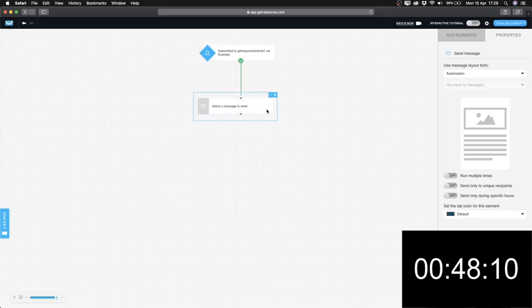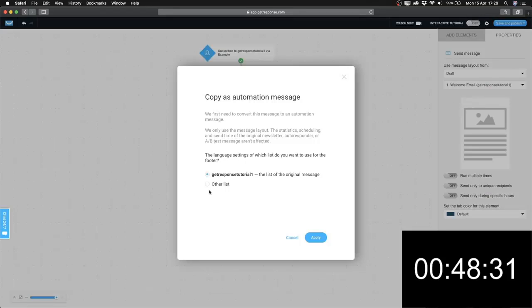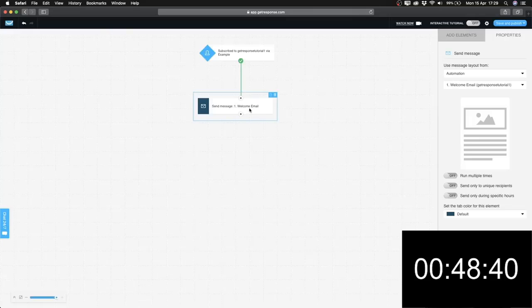So now we have to choose the message that we want to send. So we click on the block and go to the right side and then choose drafts, because the message that we've created is now in the drafts. Then choose the message. We only have one created, the welcome message. So we choose this, and then it tells you that we need to change it into an automation message. So just click apply, and now the message is in there.